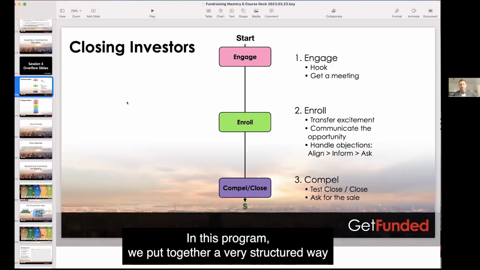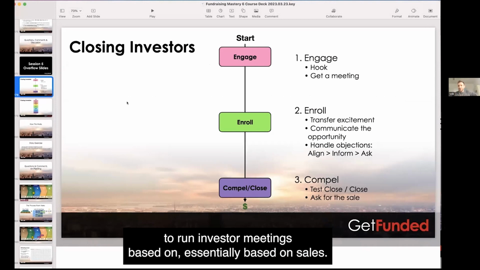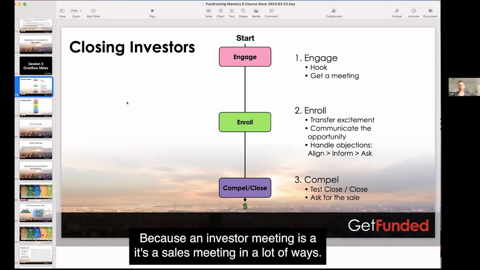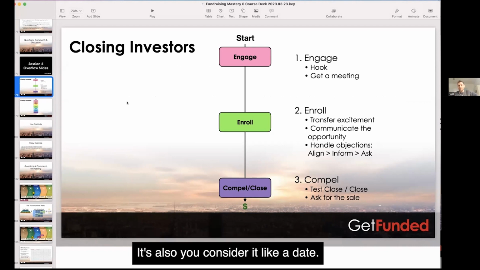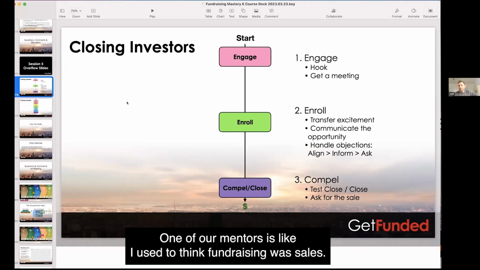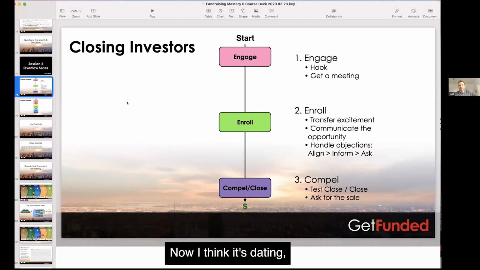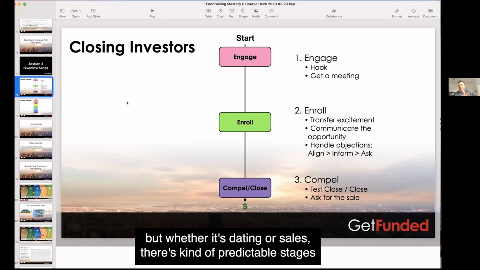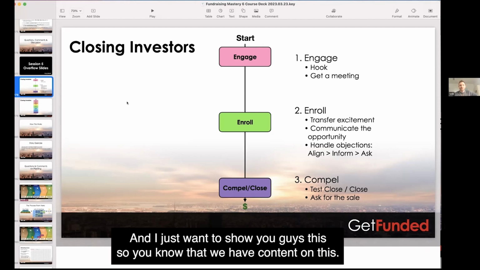In this program, we put together a very structured way to run investor meetings, essentially based on sales. Because an investor meeting is a sales meeting in a lot of ways. It's also like a date. One of our mentors said, "I used to think fundraising was sales, now I think it's dating." But whether it's dating or sales, there are predictable stages of an investor meeting. And I just want to show you this so you know that we have content on this.